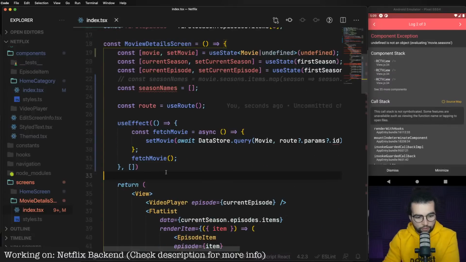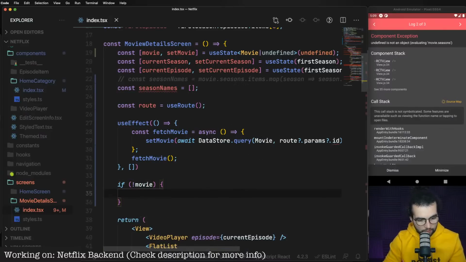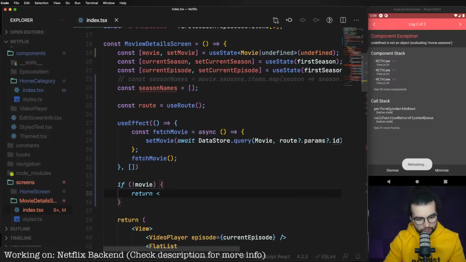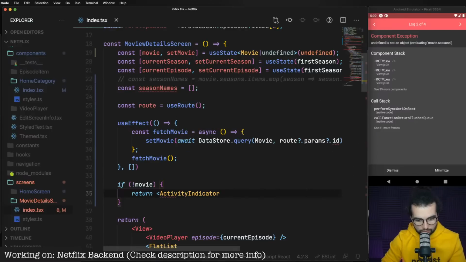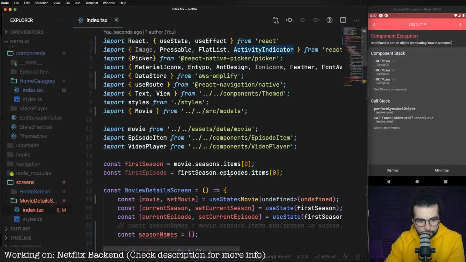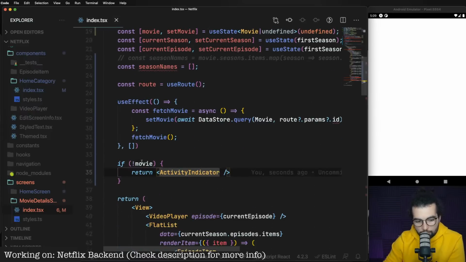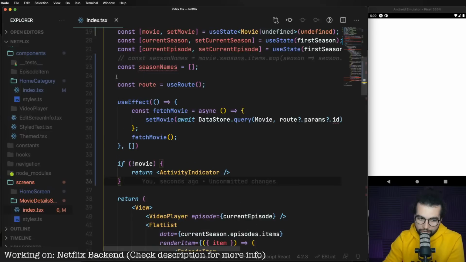Here. Okay. We're going to say if our movie is undefined, we can return an activity indicator. That will show like a loading screen, because initially our movie will be null and we don't want to render anything. We want to wait until we query everything and then we're going to be able to display it.